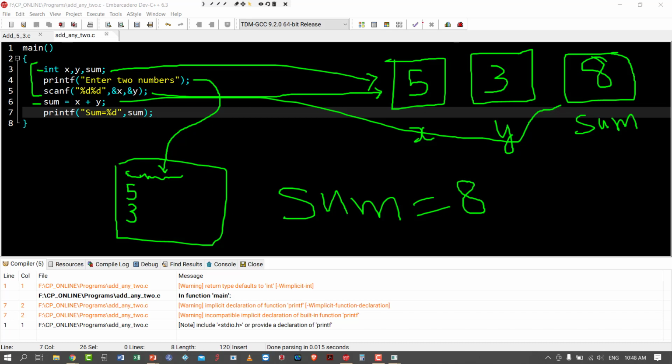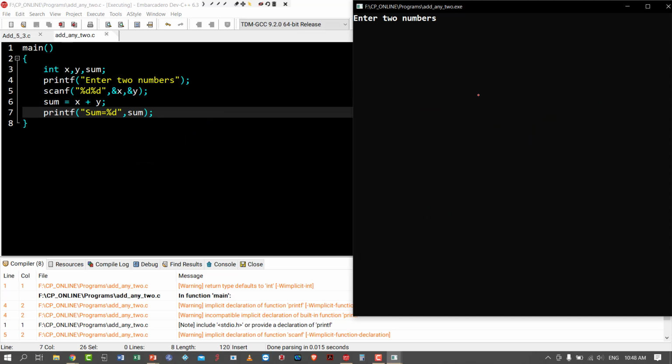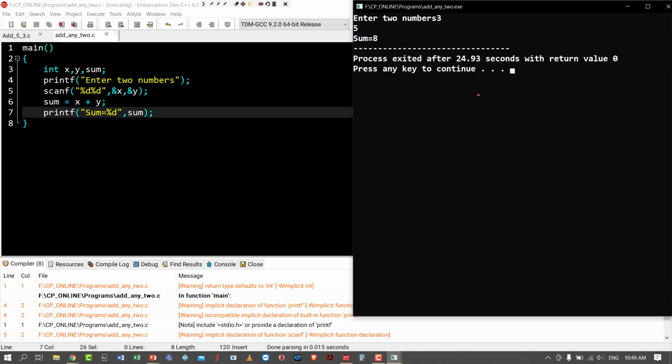So I'll execute the program. Now it is saying enter two numbers, and the program is waiting for those two numbers. The program will execute only if the user enters two values. So I type 3, then I press the enter key, then I type 5, and again I press the enter key. At that time I got the output as sum equal to 8.